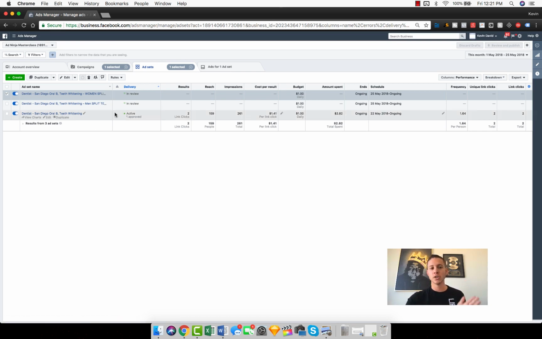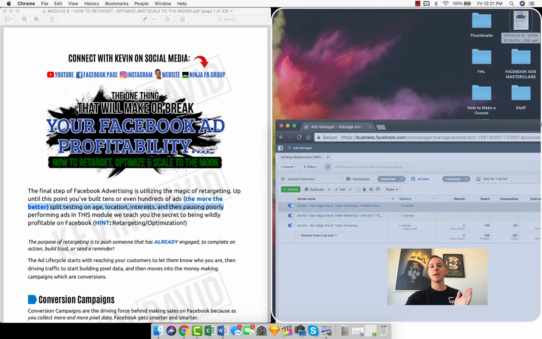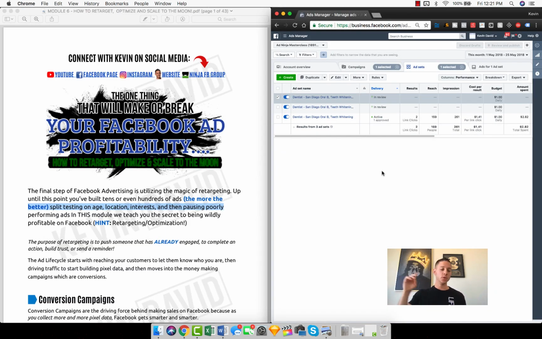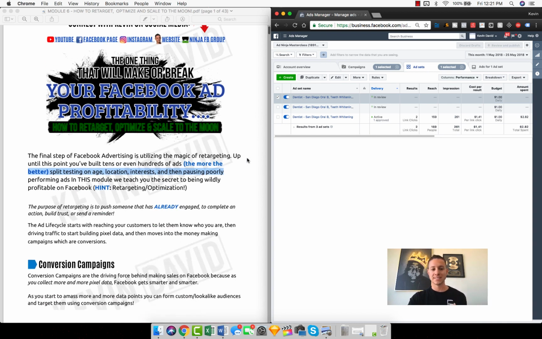Split testing all genders, men and women. So that is the basic idea of a split test, guys. And remember, you can change anything. You can edit the interest. You can edit the age. You can edit the location, right? And that is the beauty of scaling. That is the beauty of Facebook. That is the beauty of testing, guys.